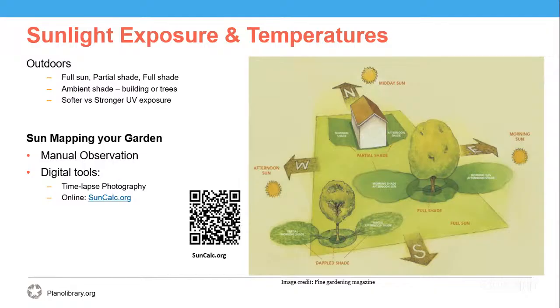But do remember, digital tools and estimations are helpful, but nothing beats physically observing your space throughout the day and season. Your garden's sun map will evolve over time. Trees will grow, or some other building will come in the way. Just stay flexible and keep adjusting to maximize light for healthy plant growth.